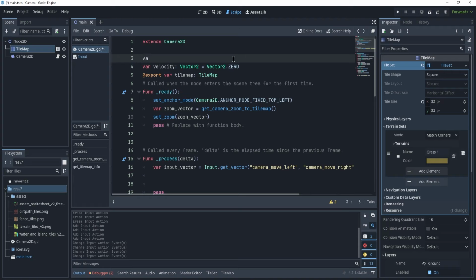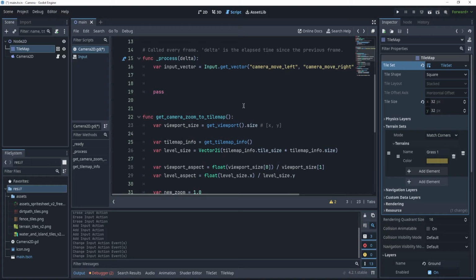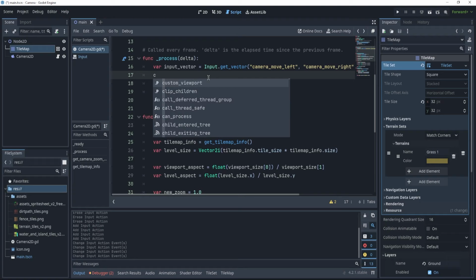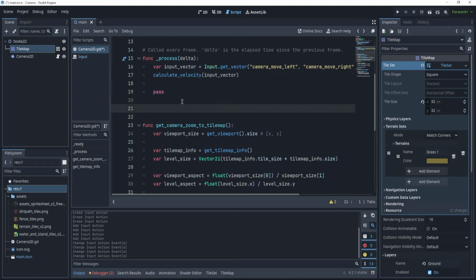So let's define var acceleration, which equals, I don't know, something like 100. Having these, we can simply go and create a function called calculate velocity of input vector. Okay, let's see how this function would look like.